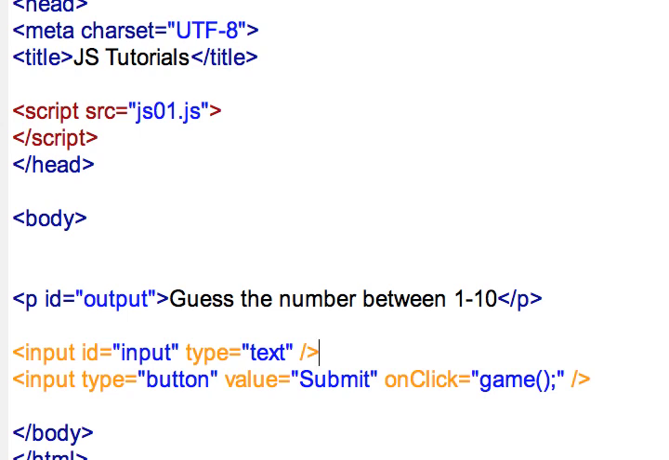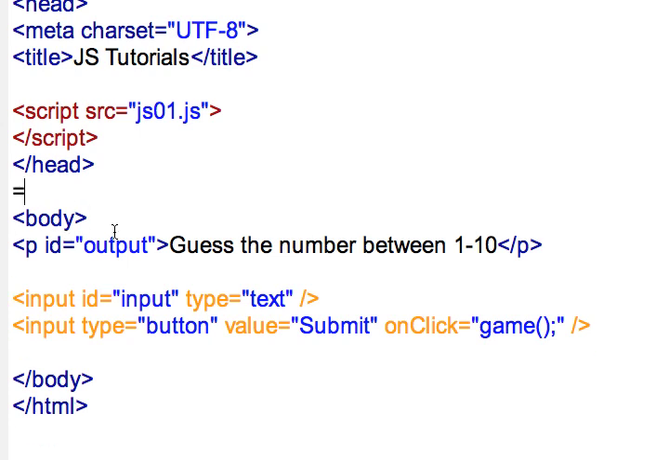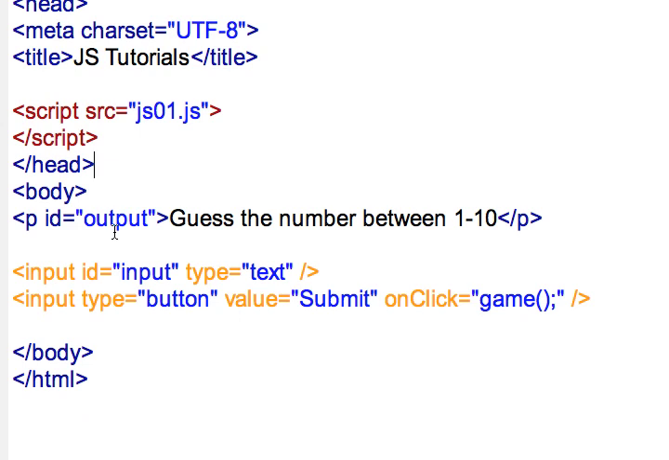So here on this HTML page, I have a few new elements here that I haven't introduced before. And this is how we're going to accept user data and how we can trigger a function. This is easier than using the prompts to accept data. In the long run, it is.